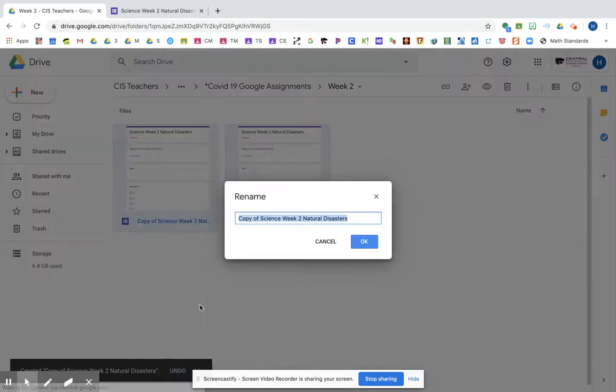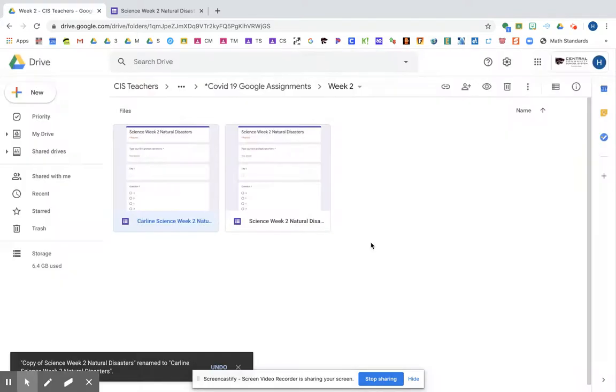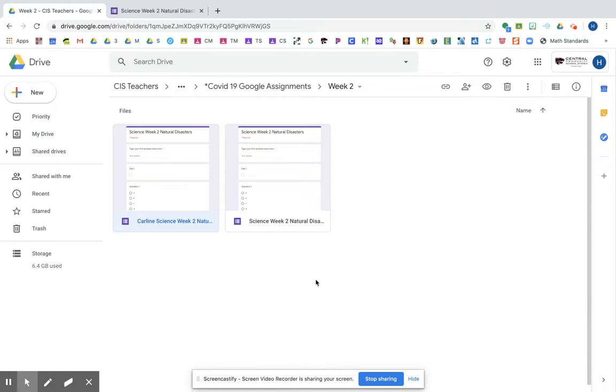You want to rename yours. So Carline Science Week 2. And then you would just name it your name. So now it is in that same folder. You can't move it to your drive without a lot of work because it's already on a shared drive. So making a copy right there and we can just have all our teachers in this one folder is perfectly fine.